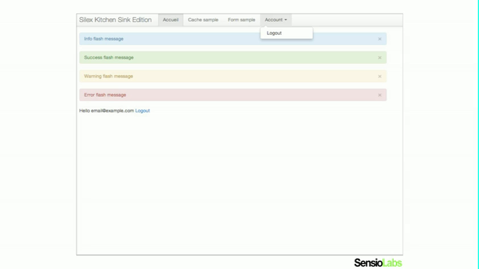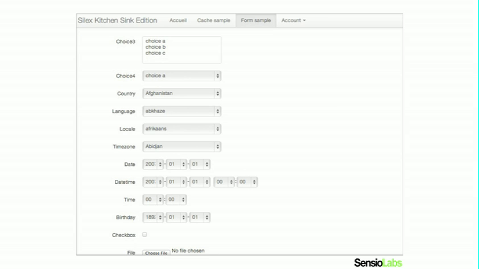Again, let's go back to the controller. Let's take a look at the login page. No, let's go right to the form. So here we have this form example. And all it does is map the URL /form and create a simple Symfony 2 form with a bunch of different options.